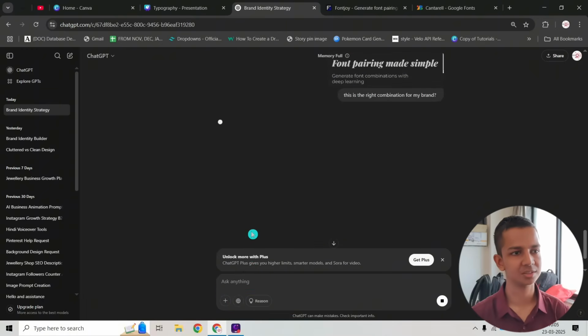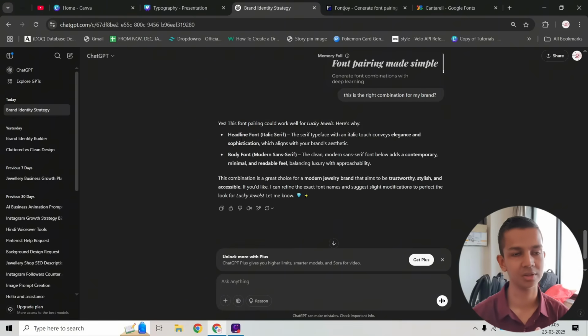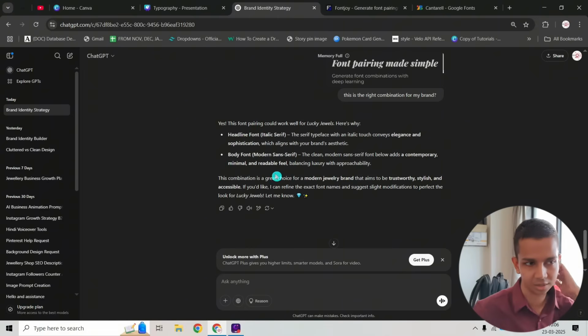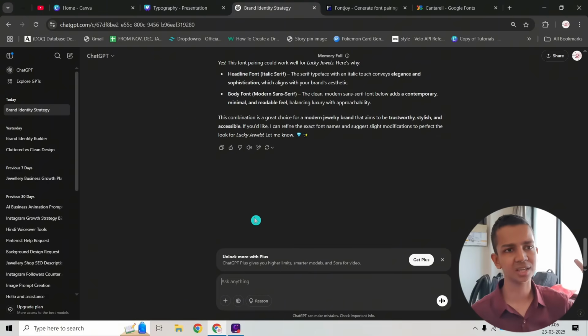Okay, let's see what ChatGPT says. Yes, this font pairing could work well for Lucky Jewel. I have chosen it for a jewelry brand to show a luxurious feel. Headline: the serif typeface with italic touch conveys elegance. Then we have the body font as a modern sans serif. The clean sans serif font below adds a contemporary, minimal, and readable feel. Okay, this combination is a great choice.